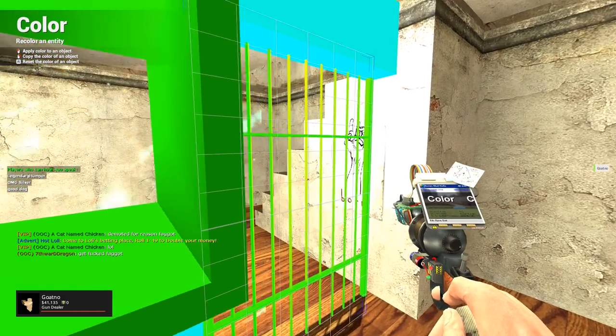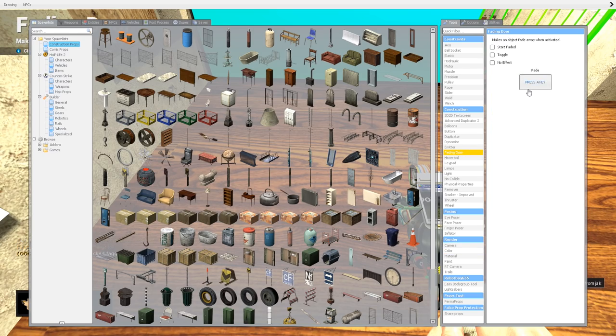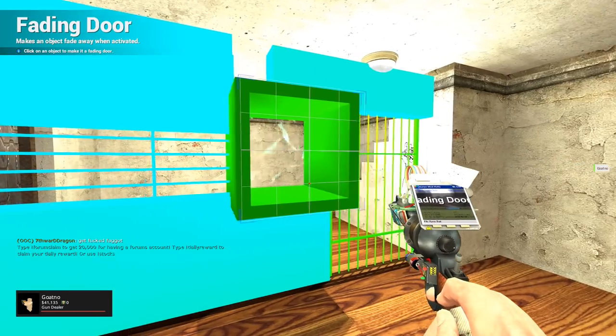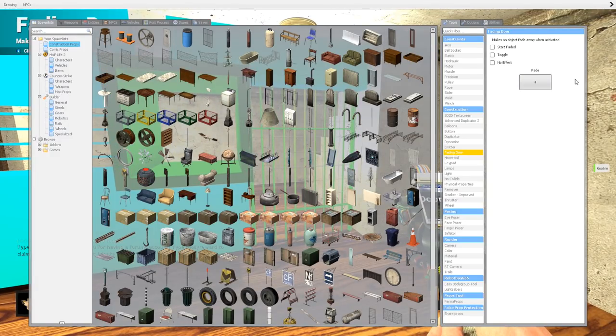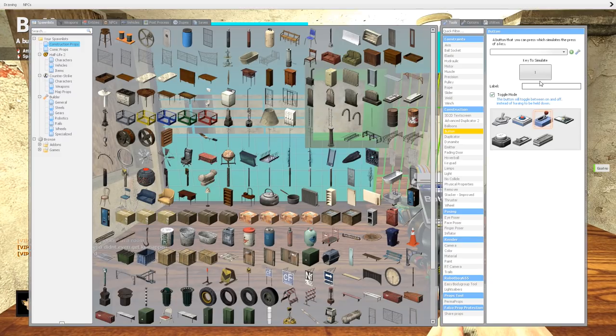Hey, what are you doing inside my base? Get out, man. Okay, and then we can do fading door. Make this three. Three, and then this one's going to be four. Four, three, go. Then we need buttons. Do they allow buttons on it? I hope they do. Okay, one.